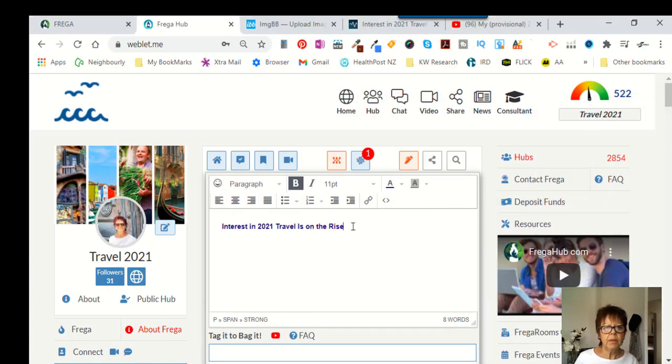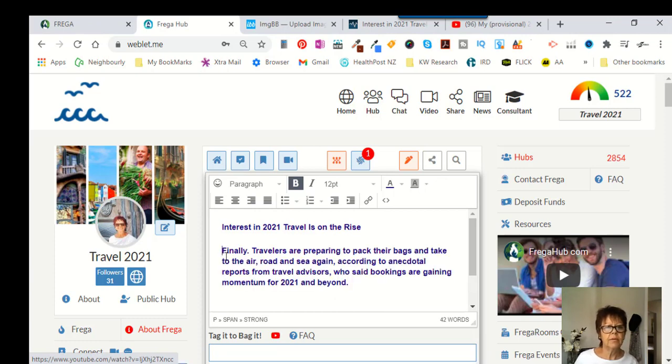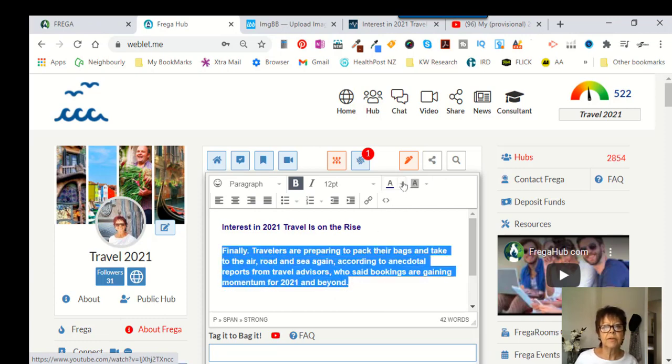So, okay, what I'm going to do, I've got to put the header there. Might just make that a little bit bigger. 12 points. And down I go. Now, what I'll do is I'm going to put a little bit of text in so that I'll show you what I do. And I'll just change that back to black.